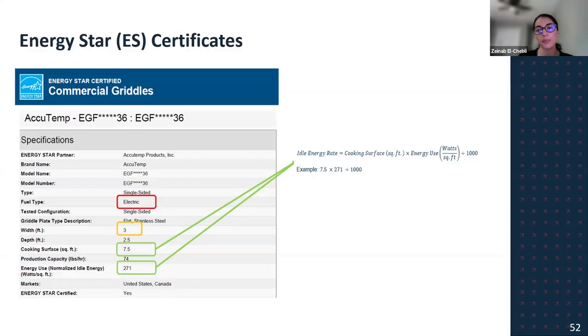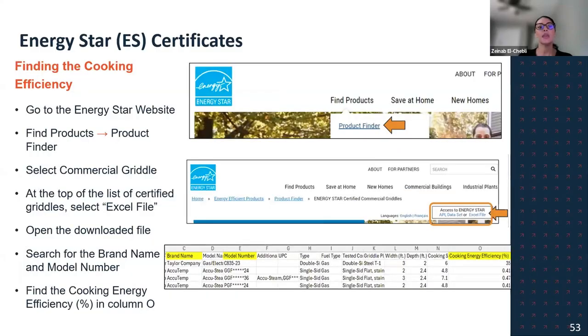So we do list an example here, but there is another slide that we will actually reference on how to pull it from Energy Star directly in case you need those directions. This is the next slide, where if you go to the Energy Star website, you go to find products, product finder, you select commercial griddles. You can actually download it and select the PDF file.